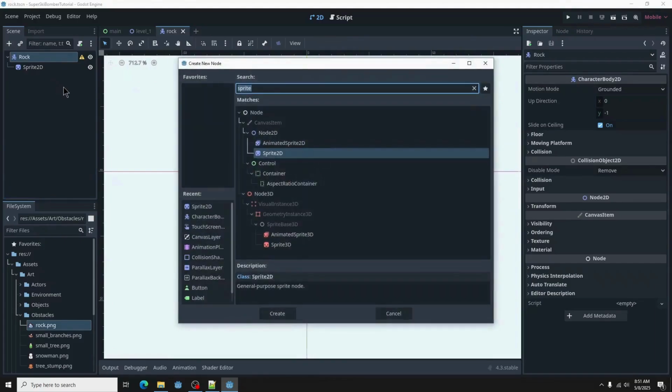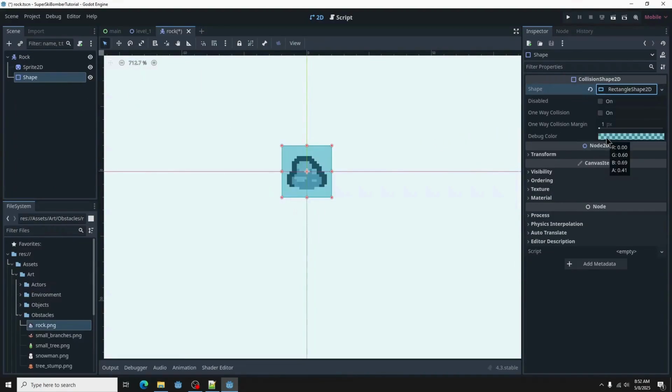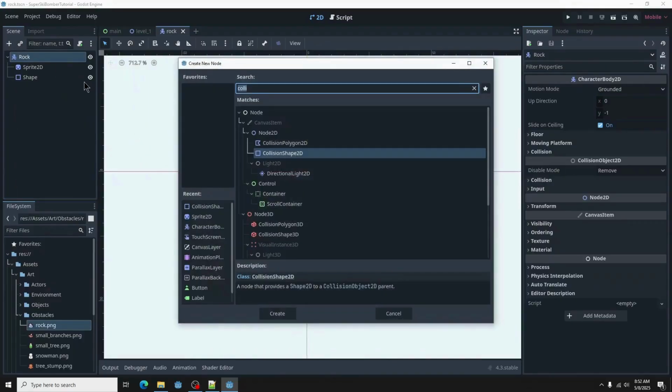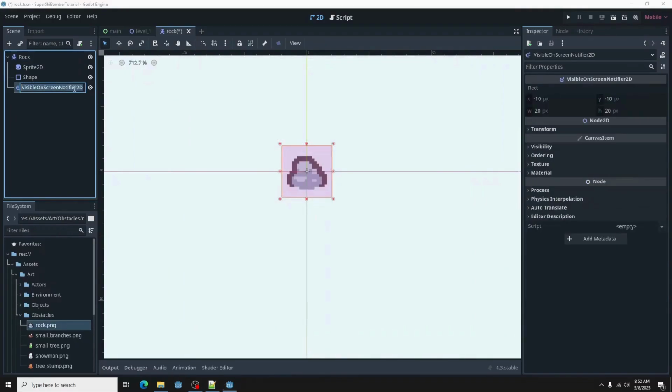Okay, let's add a collision shape 2D. And we're going to rename it to Shape. For now, just disable it. Let's add a visible on-screen notifier 2D. Let's rename it to Off Screen.